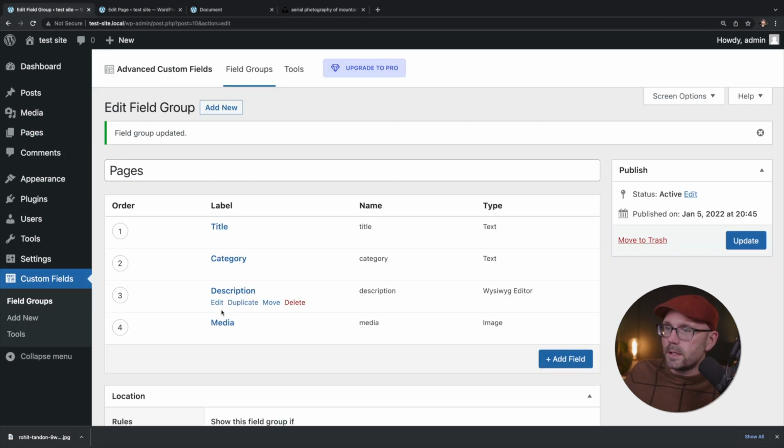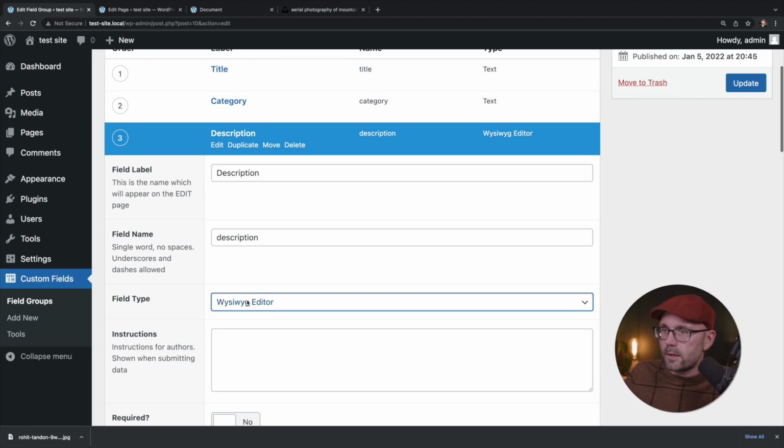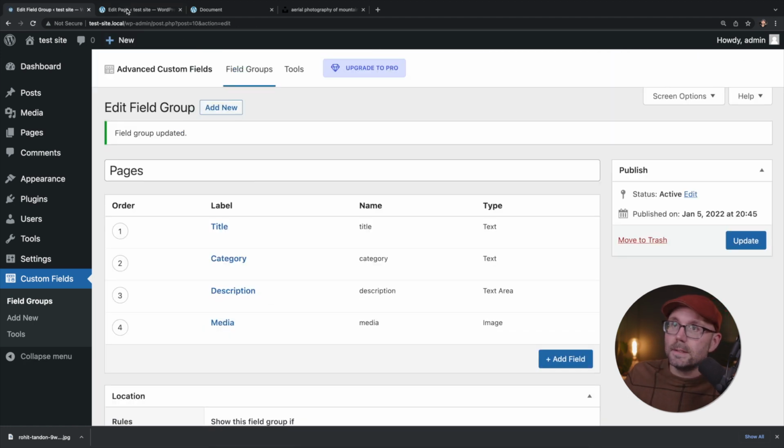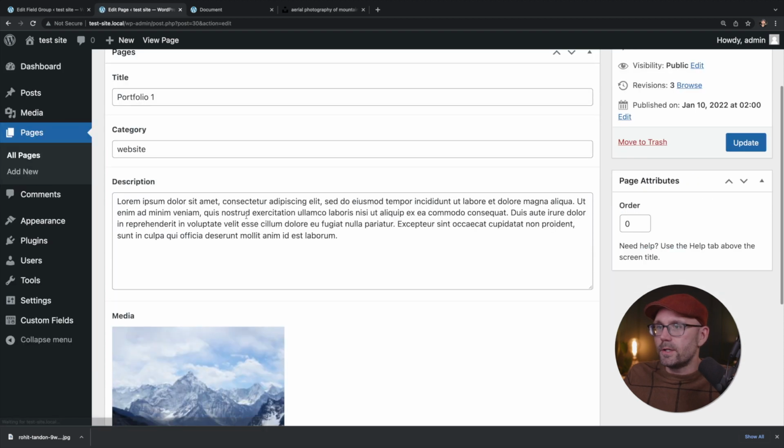I want to take the approach of just a regular text editor. So we're going to flip this back. Or I'm sorry, text area. And refresh. There we go. Okay.